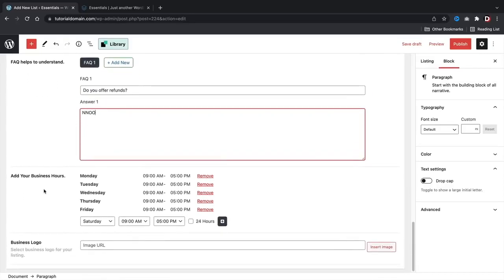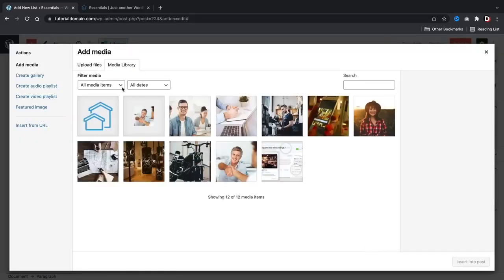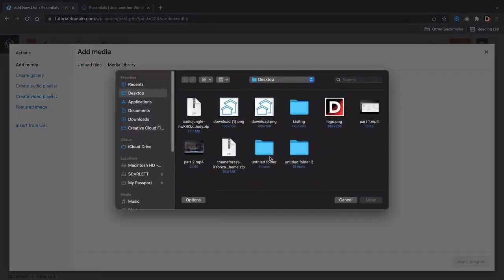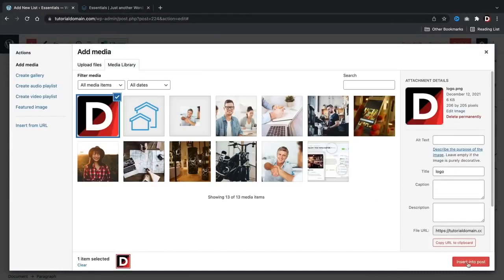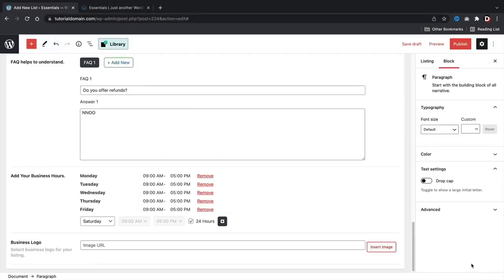Here we have the business hours, right? We can put in the business hours, or we can just say, you know what? We are open 24 hours. We never sleep, right? And then you have the business logo, and this is the logo that represents your business. All right, so I'll go ahead and click on Insert Image. I will upload the files, and I'll just go ahead and drag in a logo here that I have, and click on Open.